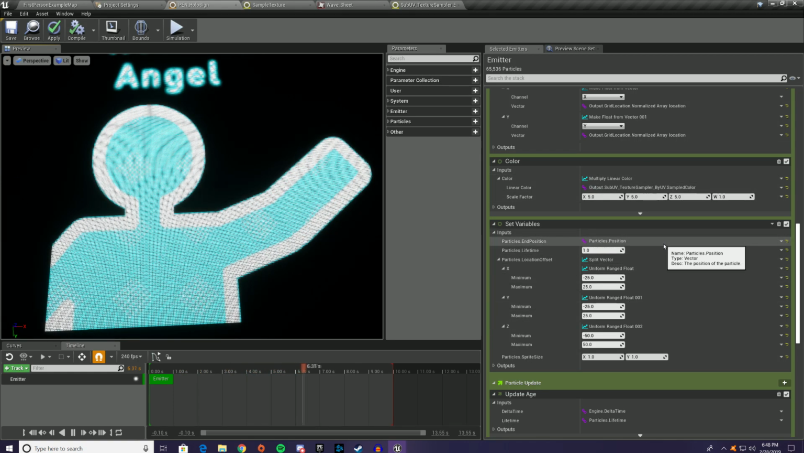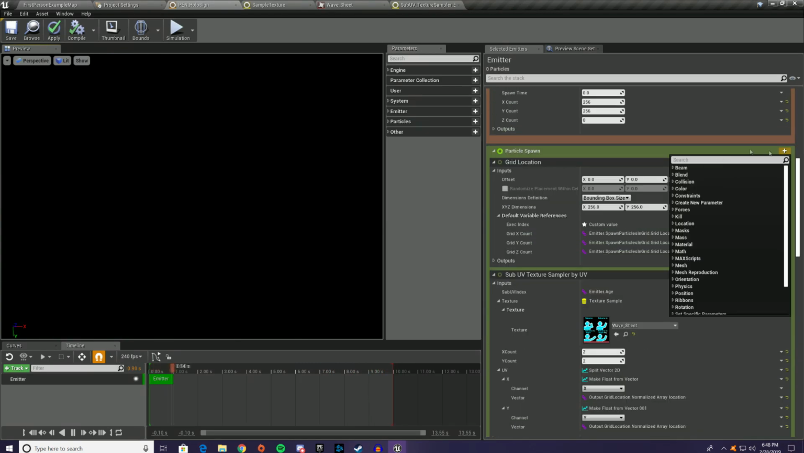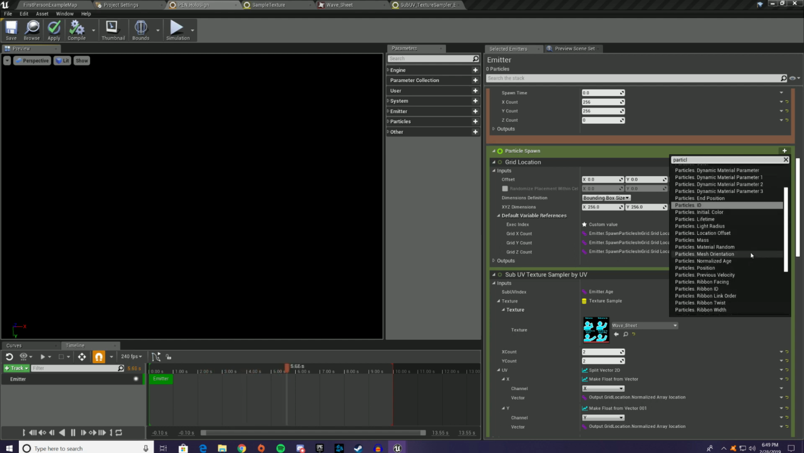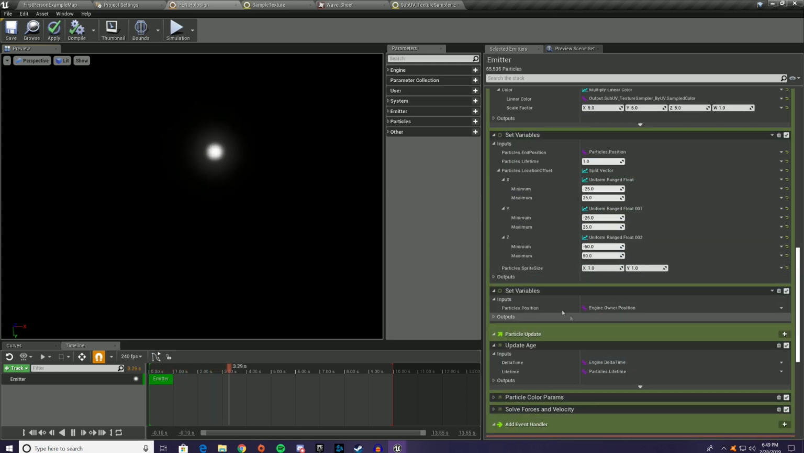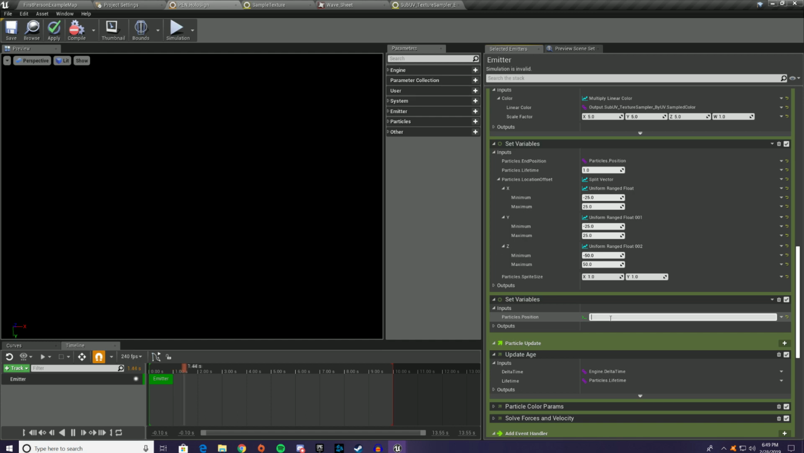So now that we have that set, we are going to add another little module here. The reason why we're adding another module to set this is because if we set it in the same one, you might potentially be overwriting this before it's setting this end position. So you just want to set this as a separate one. Okay. So we've got set variables, particles position, and we've got engine owner position. We're actually going to change that. We want to do an expression. So we're going to make an expression for this.